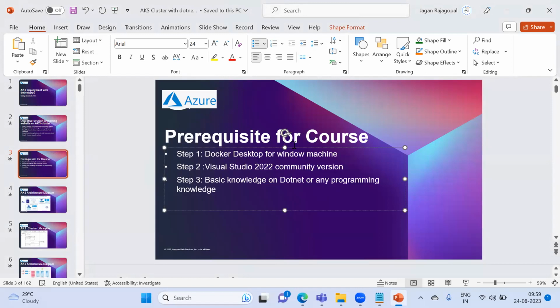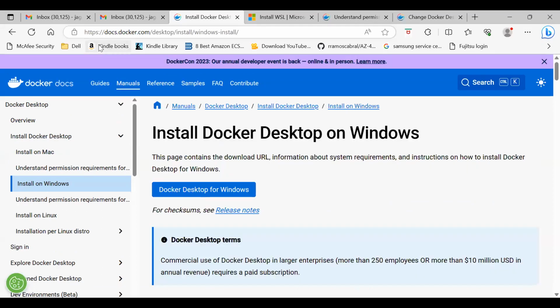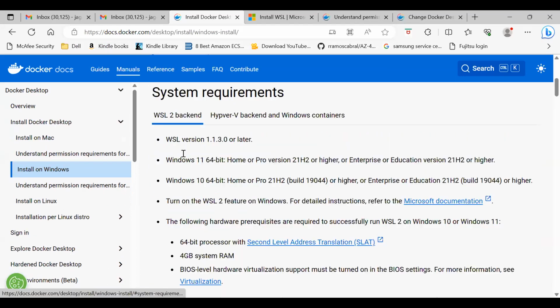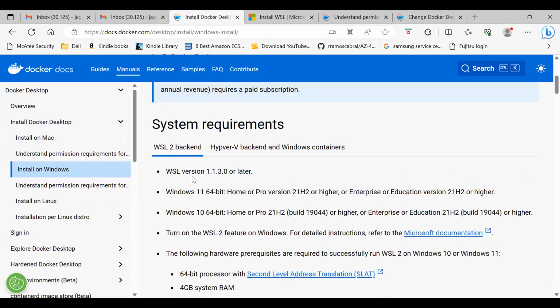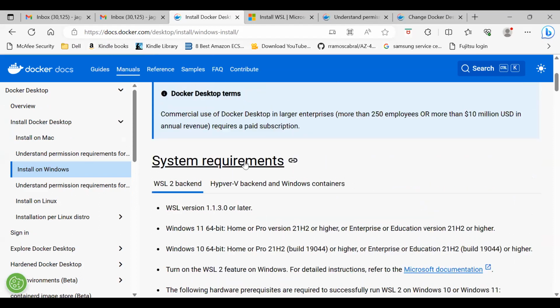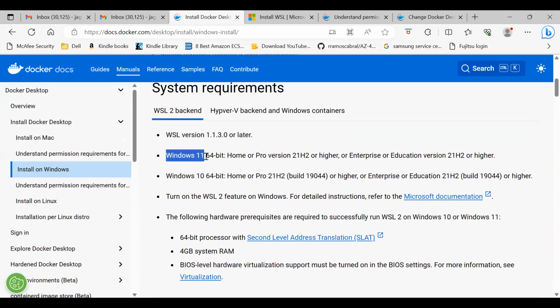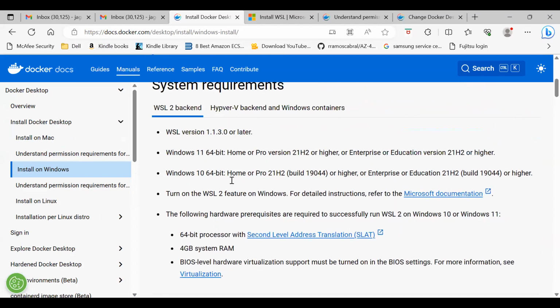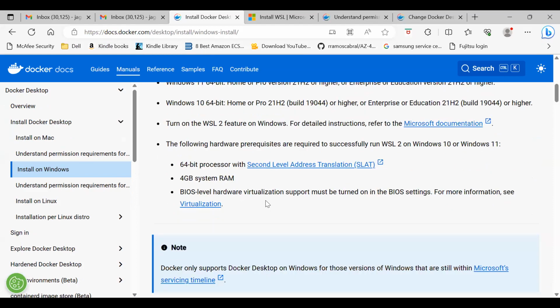I will show you how to check and how to do it. If you go to the Docker Desktop website, I went to dockerdesktop.com and I will share this link. Here you can see the prerequisites. You should have WSL, Windows Subsystem for Linux, enabled. The OS supports Windows 11 64-bit and Windows 10 also, Home or Pro versions, and you should have a 64-bit processor and 4 GB RAM.